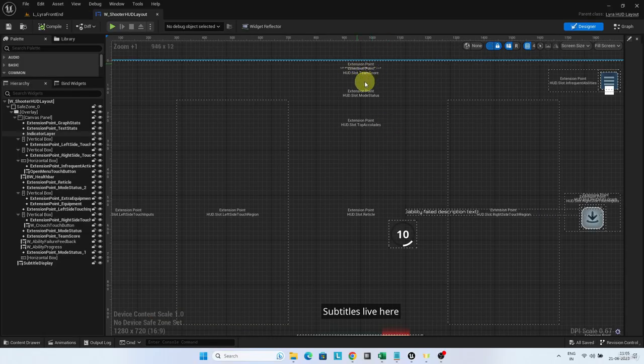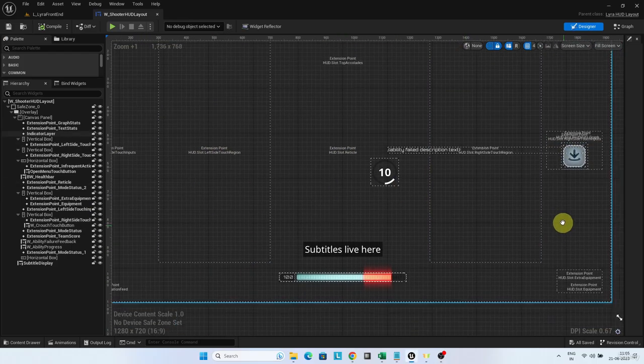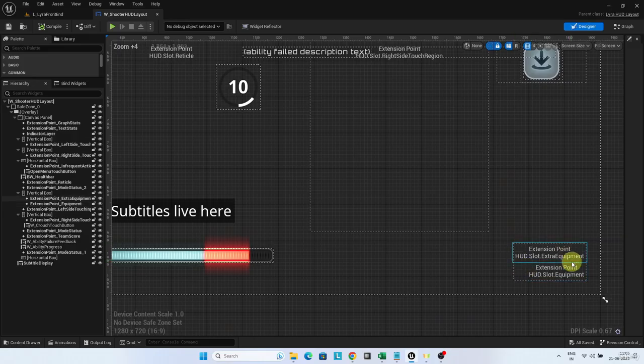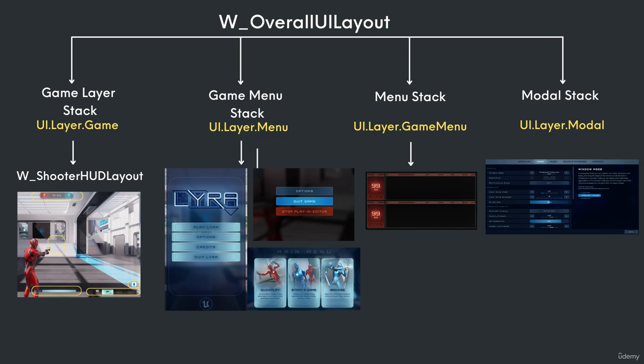Each extension point is identified using gameplay tags. These tags start with HUD.Slot. Some good examples are HUD.Slot.TeamScore to display the team score, HUD.Slot.Reticle displays the different reticles for guns, HUD.Slot.Equipment to display the quick bar slots, and HUD.Slot.ExtraEquipment to display the grenade status.